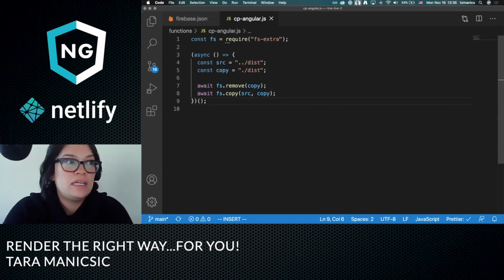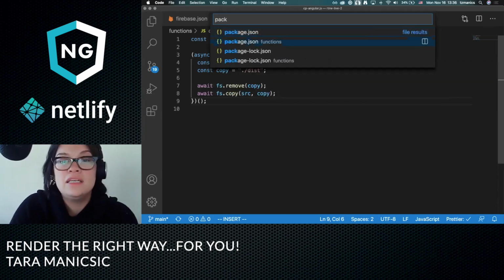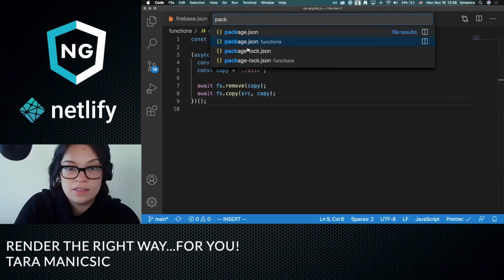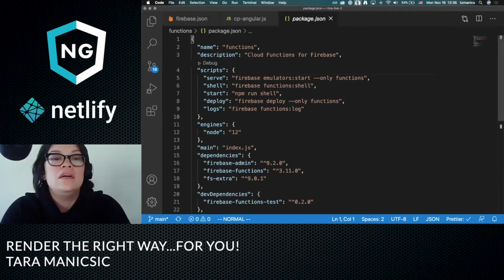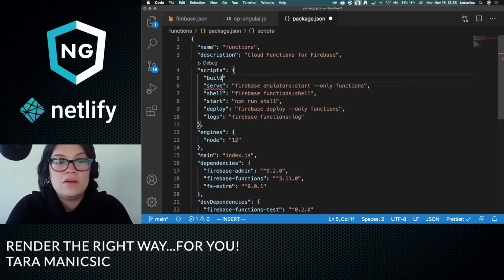And with that, we're actually going to change our build script in functions. So we'll say package.json in the functions directory. There's no build script here, so we're going to make this build script that calls on that file.